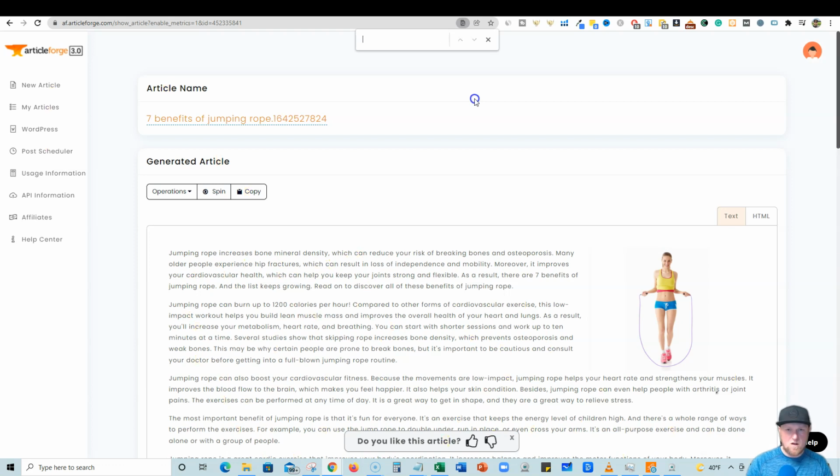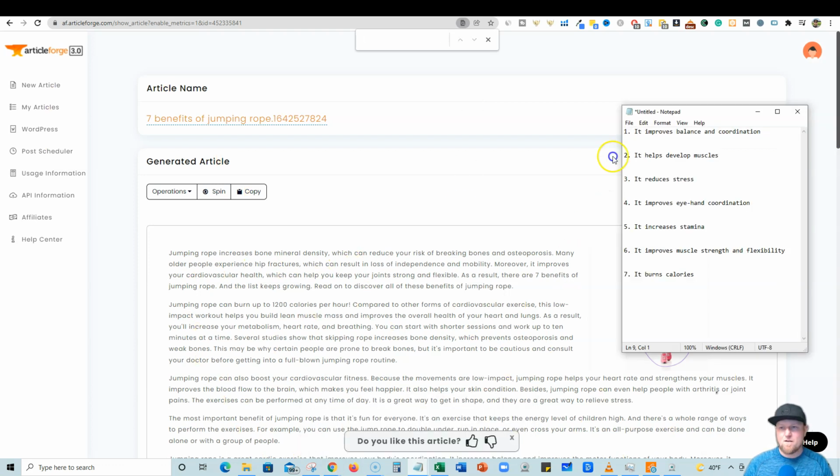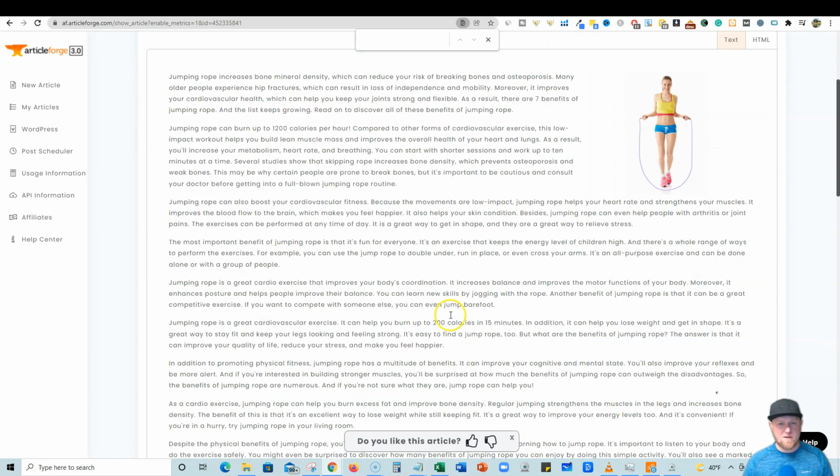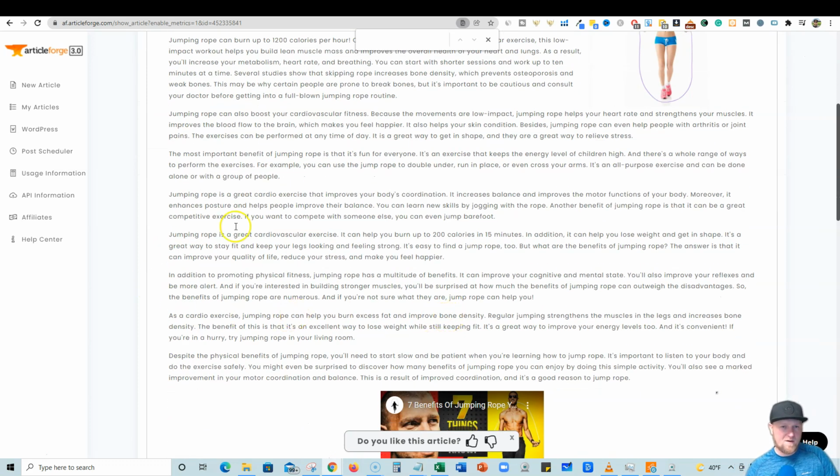So overall, oh wait, we didn't have these ones in there. Sorry. Okay, so the only ones it did miss were stamina and hand-eye coordination. So it got 3 of the 5 included, but you can see through here that it's very, very high quality.